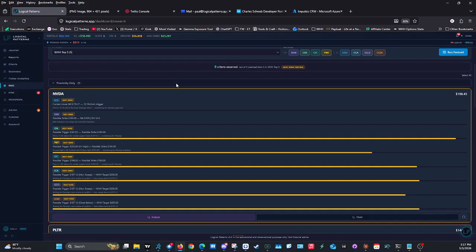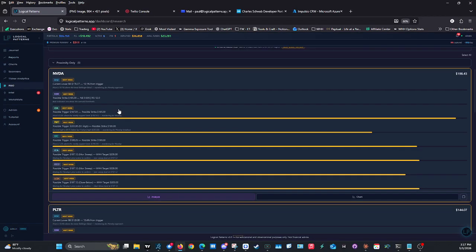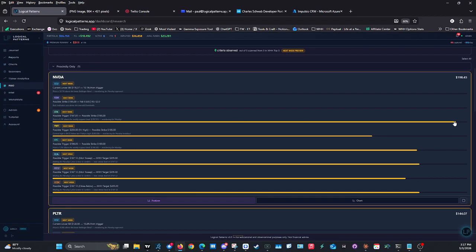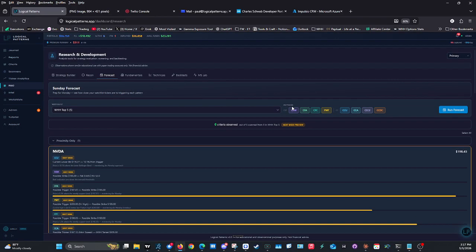So, I'm sorry, on a Sunday, proximity only is actually telling you how close you are to this pattern triggering, right? So NVIDIA has a CFA that's really close right now. So this is built so that you can start saying, okay, which ones are close? And so, yes, I have all the patterns here, but you might say, look, I don't like trading that one. I don't like this one. Maybe I like that one. I don't like this. I don't like this. And I don't like that, right?